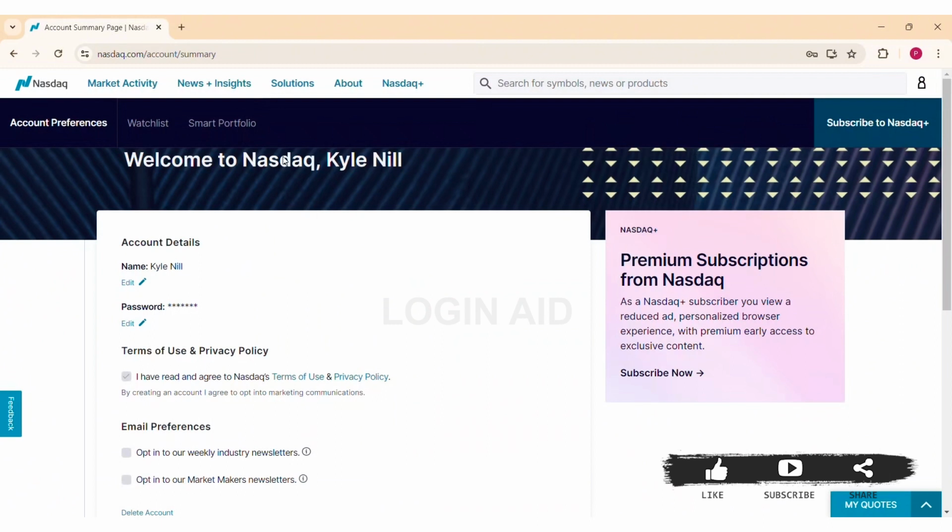This is how we can change password on NASDAQ. This is it for tutorial everyone.